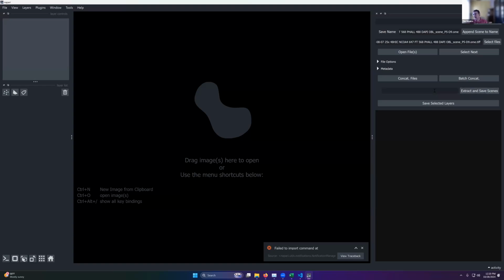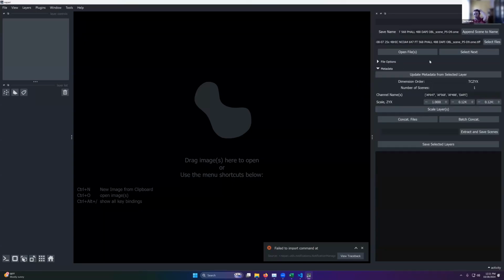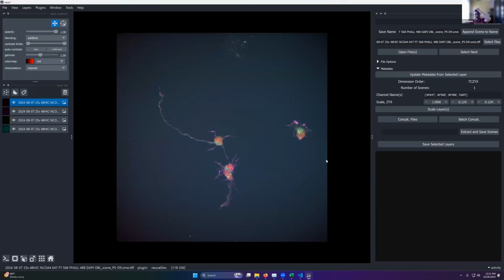But you could also, let's say you want to screen a few images, you could say I want scene or image, whatever, 10, 50, and 100. Then you can hit extract and save scenes and it'll do that for you from multi-scene data. Really neat feature. Here we can see that this has the correct metadata. We're going to open this file and there we go.